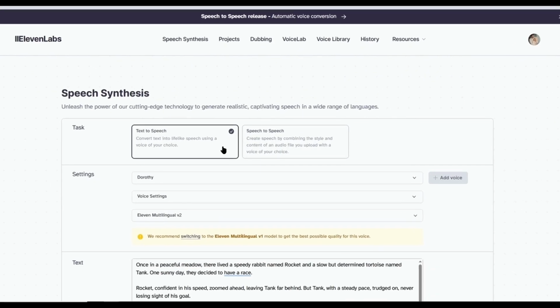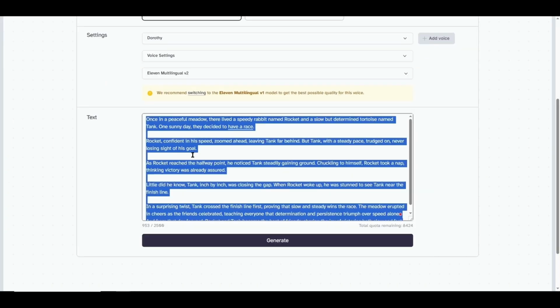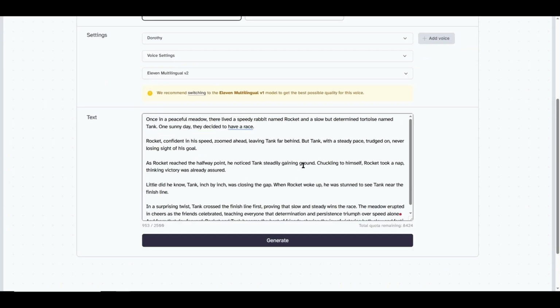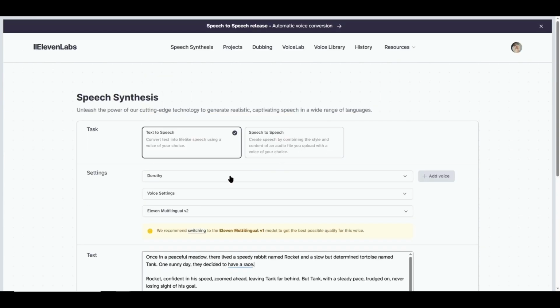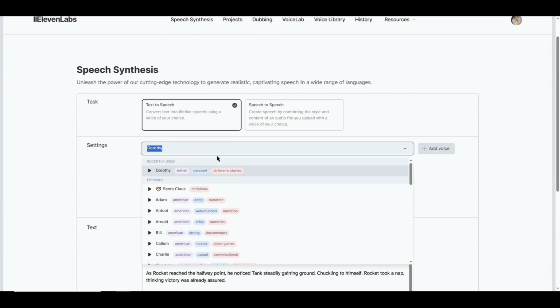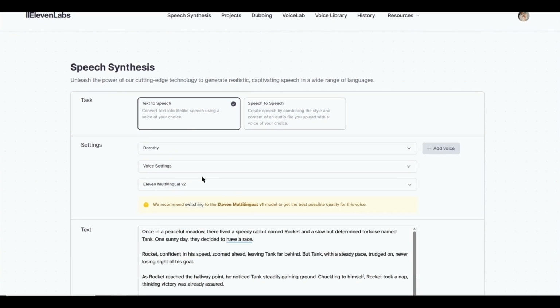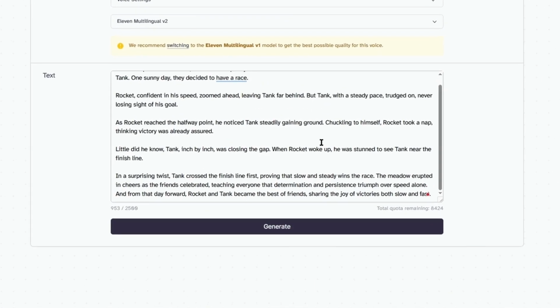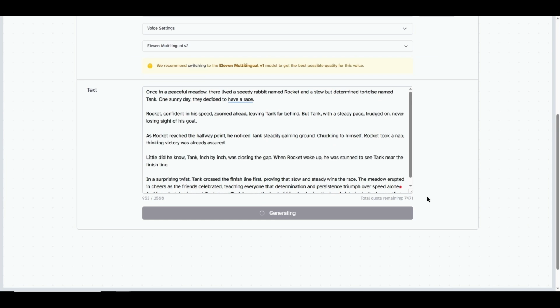Once you log into your 11 Labs, you will see the screen. Go ahead and paste your script here. See, everything is fine first. Alright, then you will want to choose one of the voices from here. Then just click on generate and wait for 11 Labs.